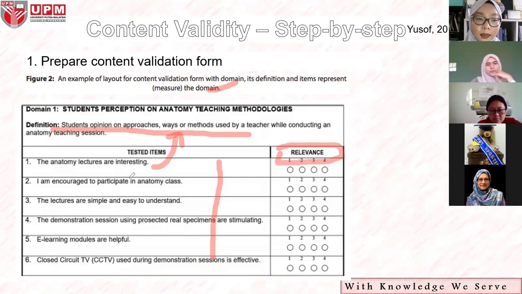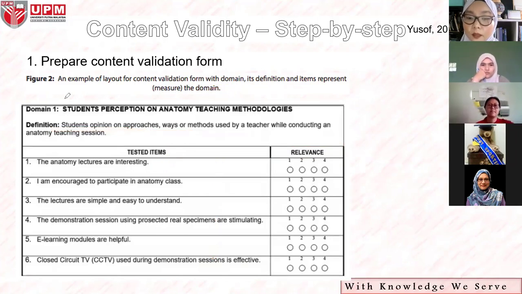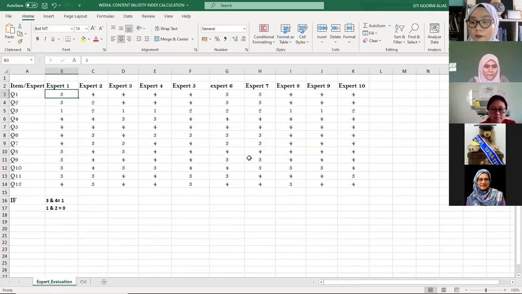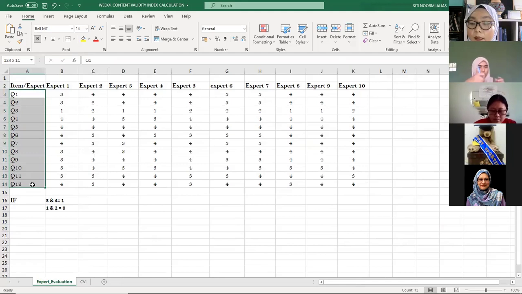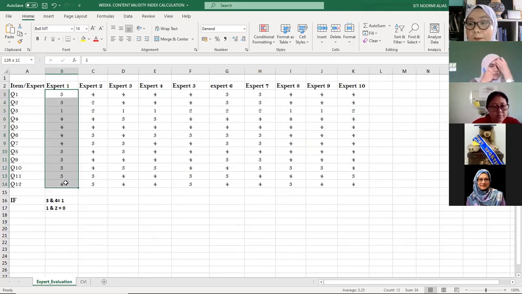Next, after you distribute this template to your experts, you collect the answers given by your experts. After you key in, you will get data like this. Expert number 1, number 2, number 3. For example, I use 10 experts in this case. There are 12 items that have been reviewed by the experts. So this is the answer given by the experts.